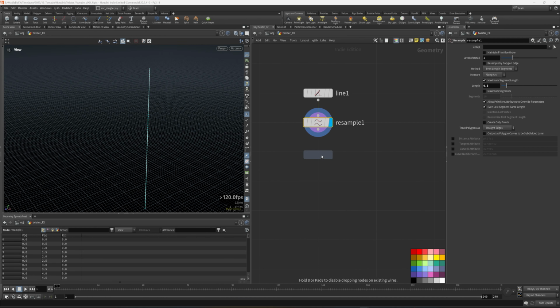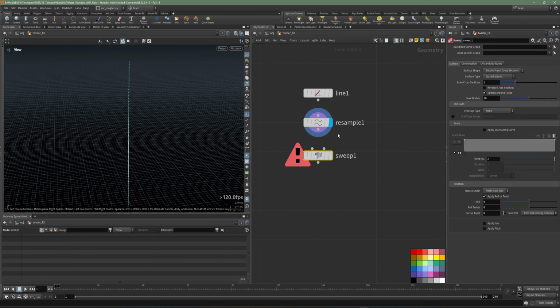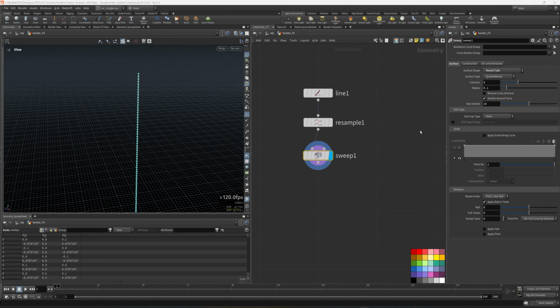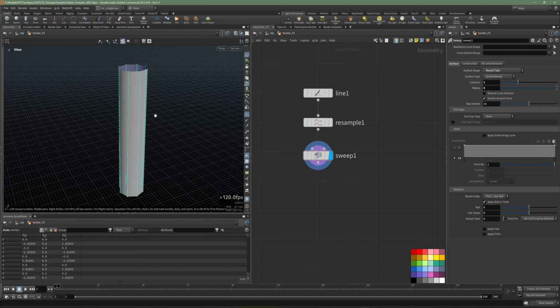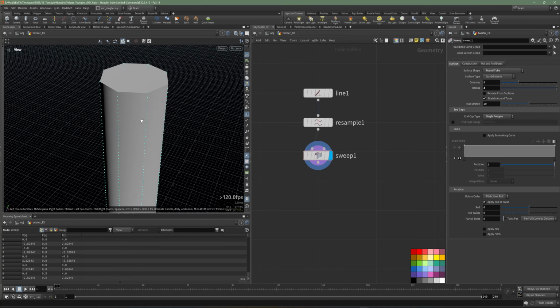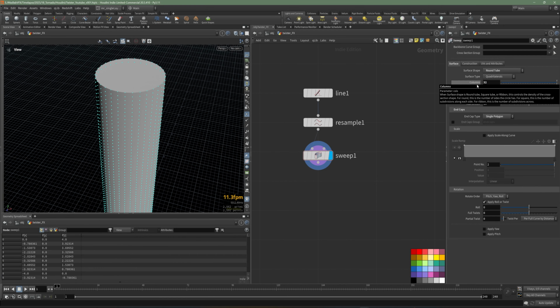Create now a sweep node just to make this line with thickness like a tube. Change the surface shape to round tube. Radius of 4. And cap type to single polygon just to fill the ends. And change the columns to 32.